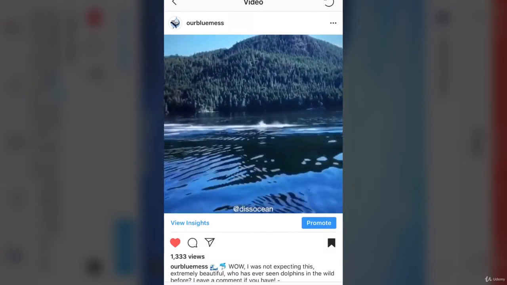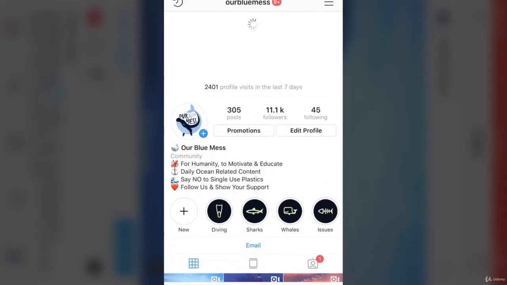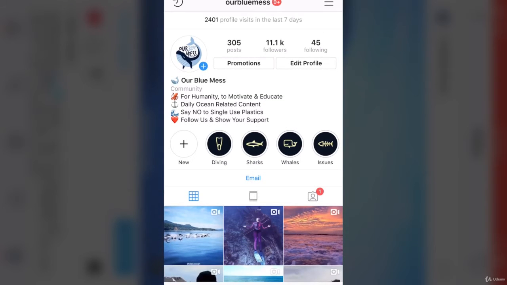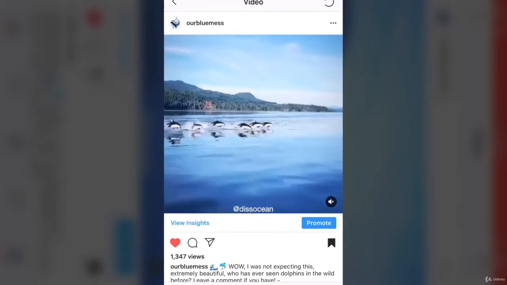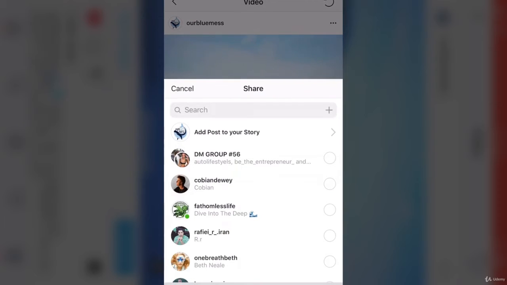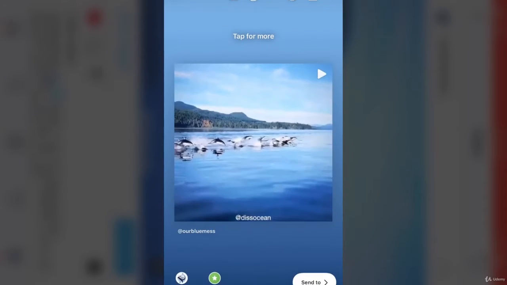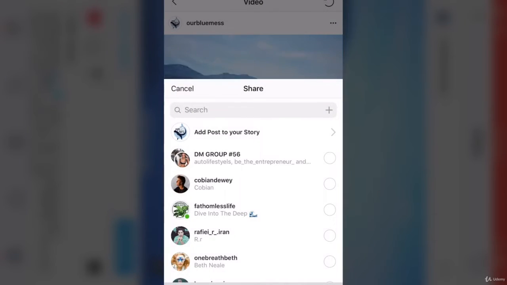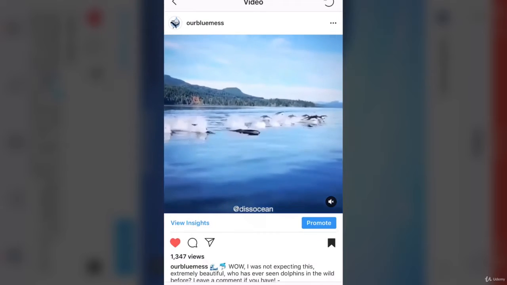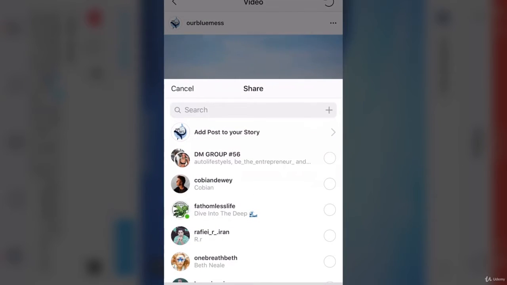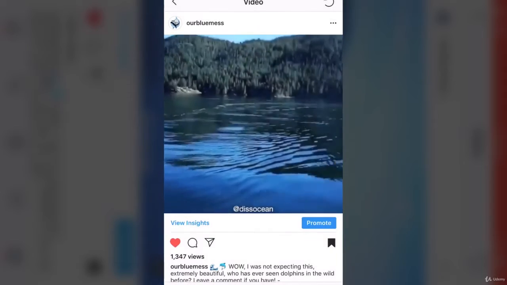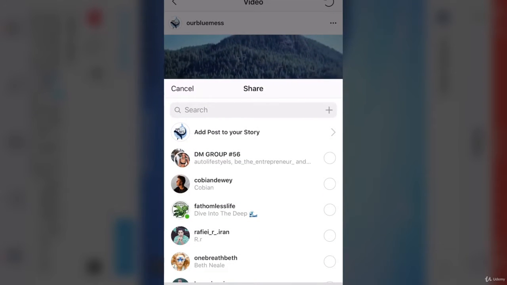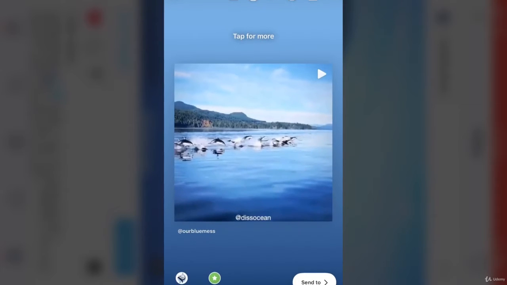So what we like to do, obviously we've got a following of 11,000 here with Our Blue Mess. For each new post that we upload, we like to upload it to our story. If you follow these steps, go to the post and click this little arrow here, the one that looks like a little paper airplane, it will say add post to your story. So click that, and it takes you to the story template page.